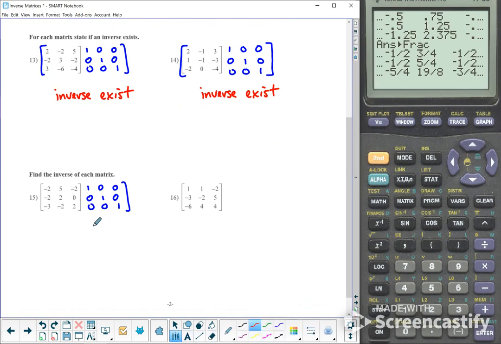By doing that, I end up getting an inverse of negative 1/2, 3/4, negative 1/2, negative 1/2, 5/4, negative 1/2, negative 5/4, 19/8, and negative 3/4. Okay, that's my inverse.